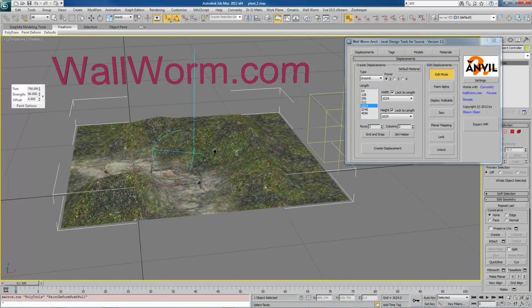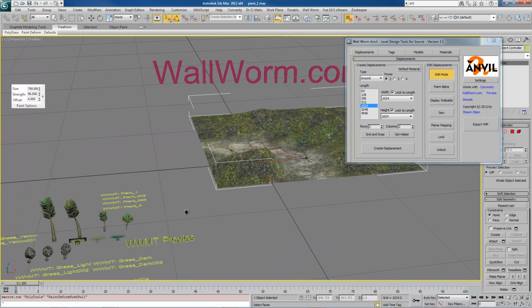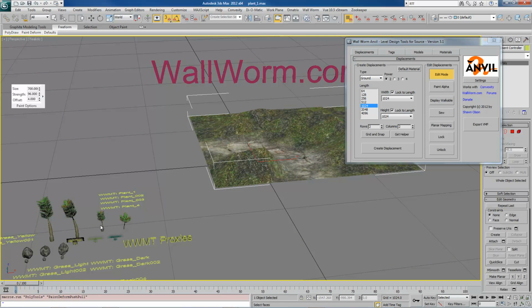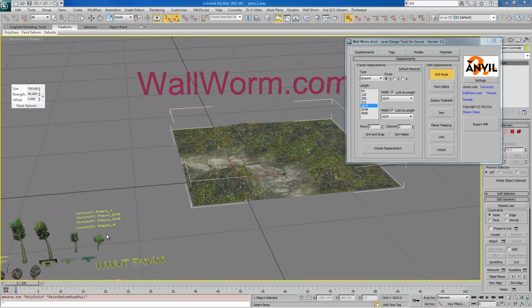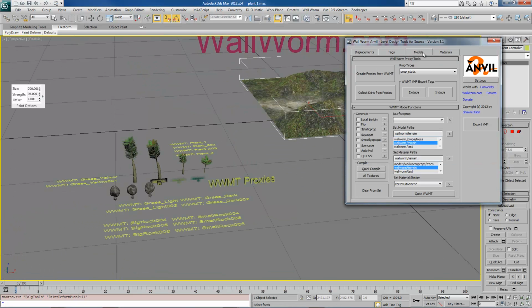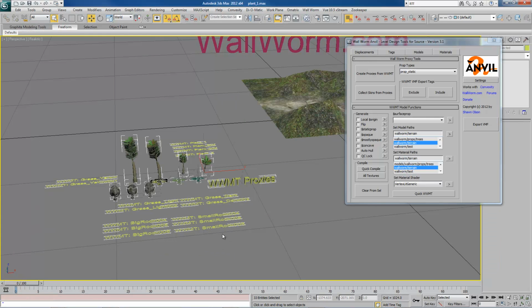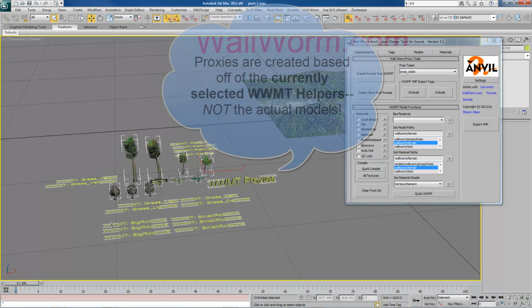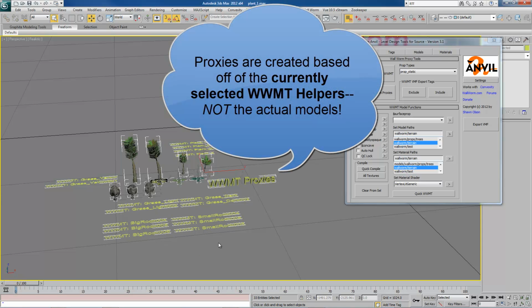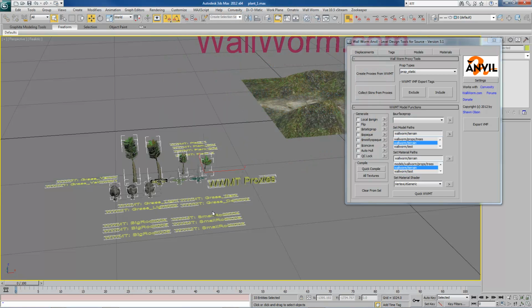And now the question is, we want to get our models on here, and we want a whole bunch of them. We want to reuse them, these rocks, the trees. And what we can do is make proxies. And this is where proxies come in. We're going to go back to the model tab, and we're going to select all of these here. Now what we're about to do here only actually works on the helpers, but it doesn't matter that these models are selected. For all of the Wall Worm model helpers that are selected, we can hit create proxies from WWMT.